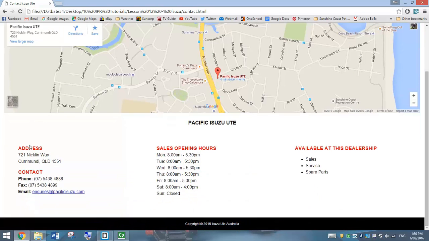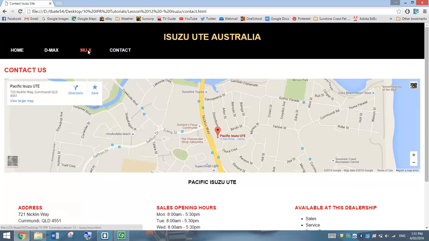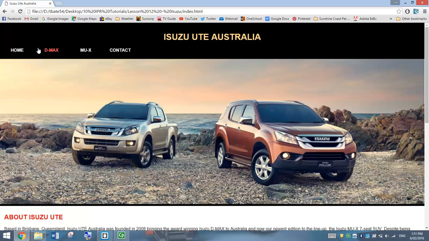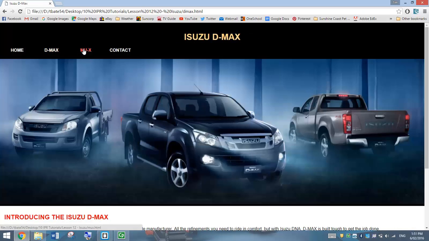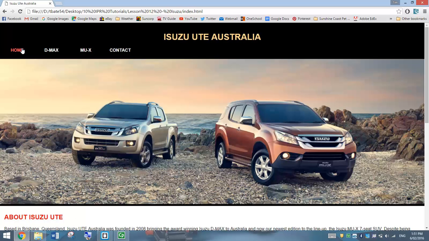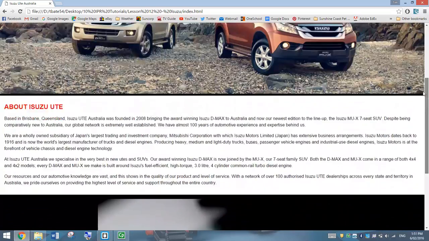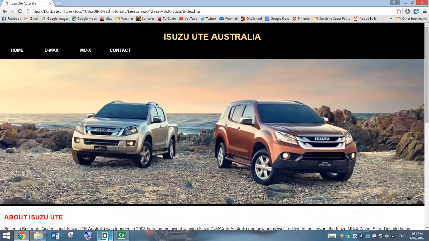Also down the bottom we've got the address, contact details, the opening hours and services they get up to at that dealership. So it's a pretty professional and detailed website. It is fairly consistent in design across the 4 pages, thanks to the use of CSS. We're going to have a look at that later on. But in this video we're just going to be making the home page and styling it up. So let's go over to Brackets now and get started.